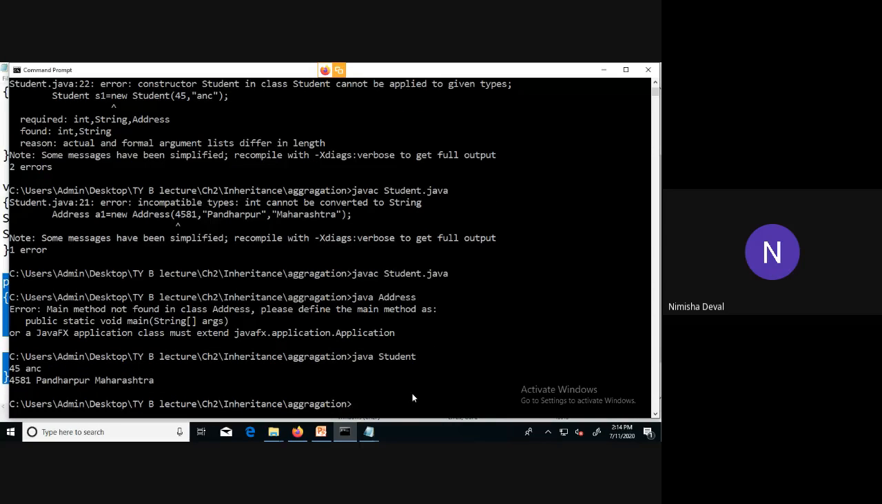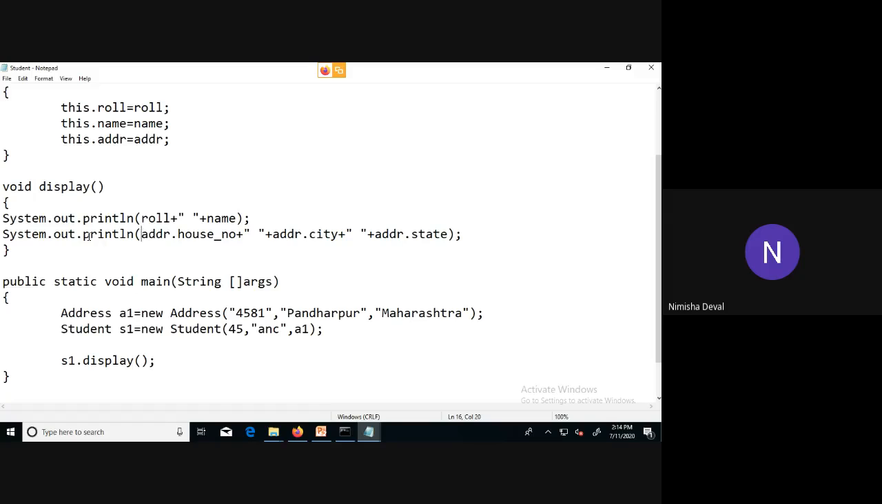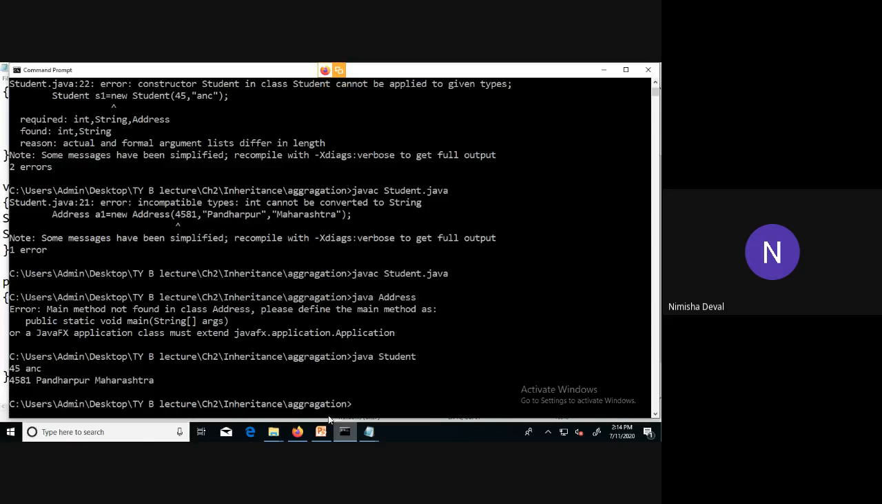Okay. Now it has printed on different lines. Why is it printed on different lines? Because we have written first the roll number and name of a student, after that all the details of the address. That's why it is showing first the roll number and name of the student and then the address of that particular student. Understood the aggregation part? Just now we have discussed aggregation. Any queries in this?